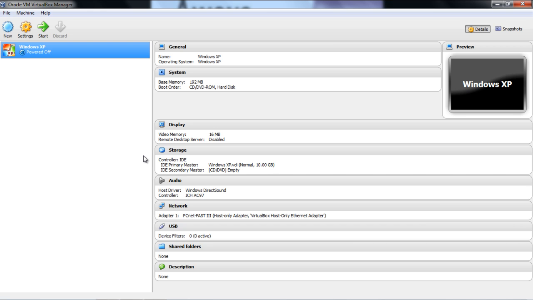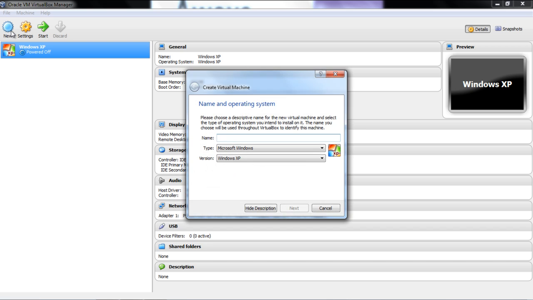We shall now proceed to configure the other operating systems. Click the New button. Use the drop-down menu next to Version. Scroll down to Windows Vista and select it. Under Name, you can type in Windows Vista exactly as it is written in the version text box.